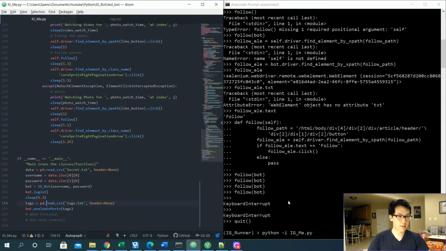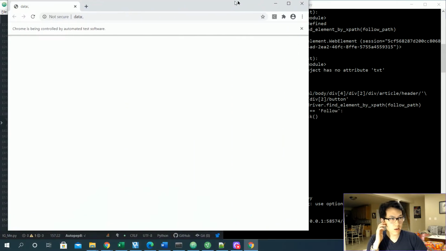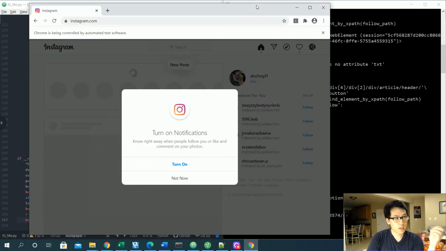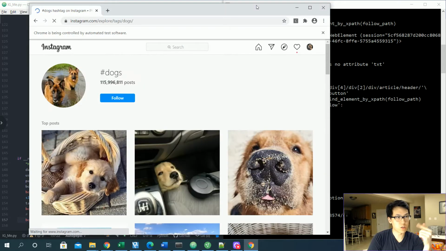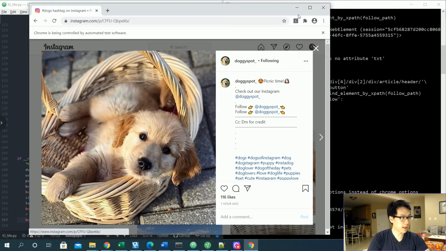All right, so now we have the tags, and now we're going to be calling in our evaluate post over here. Make sure we also save our cookies. All right, so let's see how this looks. It opens up the page, gets out of the notifications. It loads. It should load the tags. Yep, dogs. It should open it. Yep. Now it should be looking at the picture.